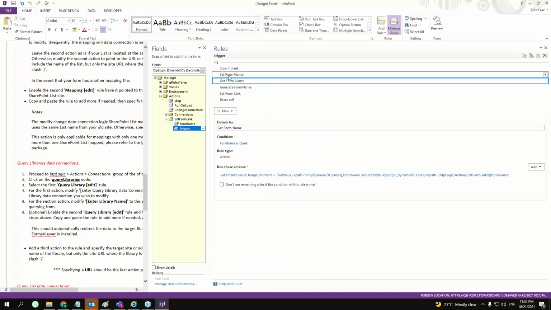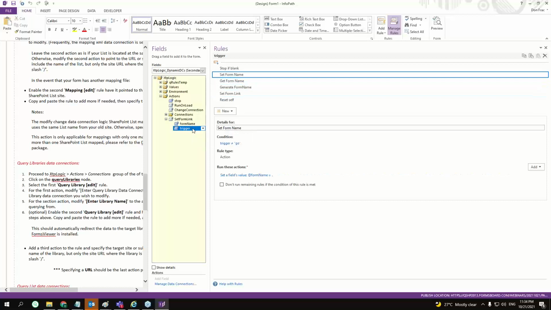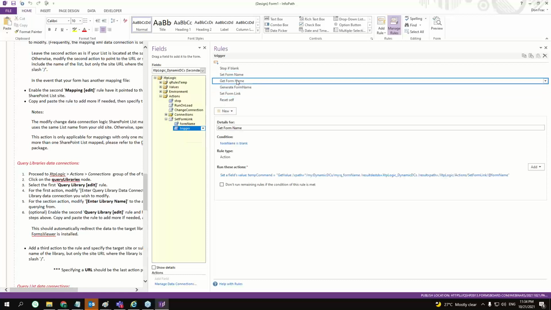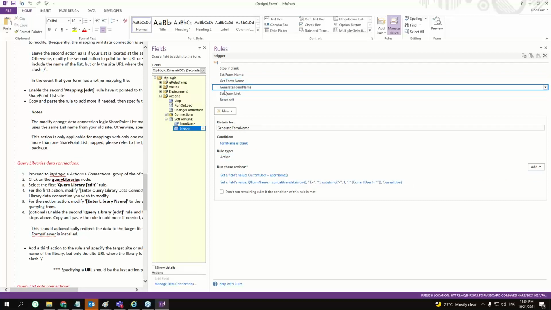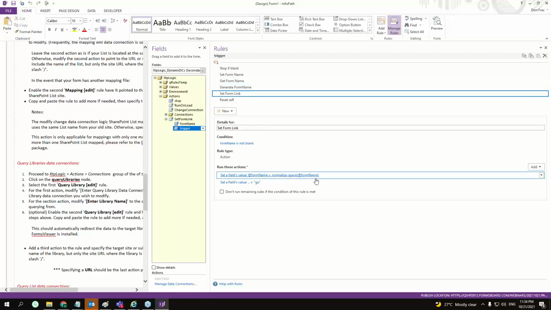It's going to first set the form name here. If it's a form name and if it's not equal to go, it's going to set the form name. And then if form name is blank, it's going to generate its own. If it's not blank, it's going to skip this rule and set the form link using the form name.